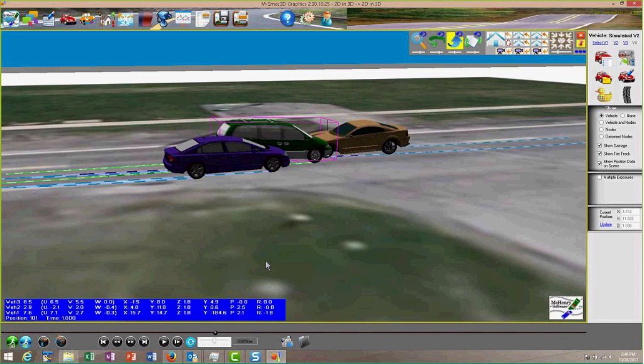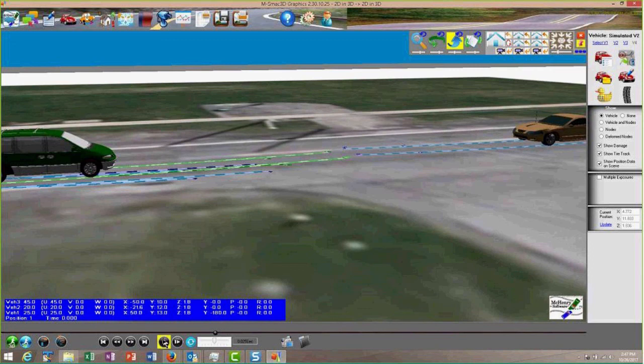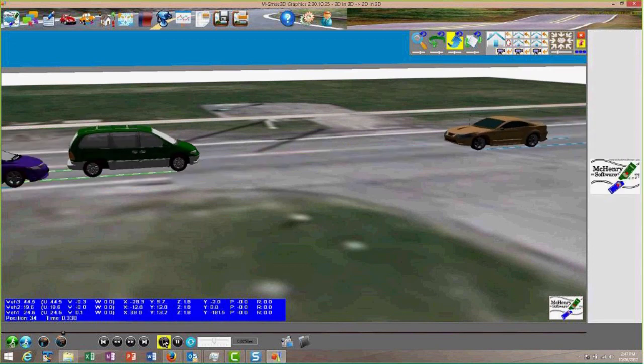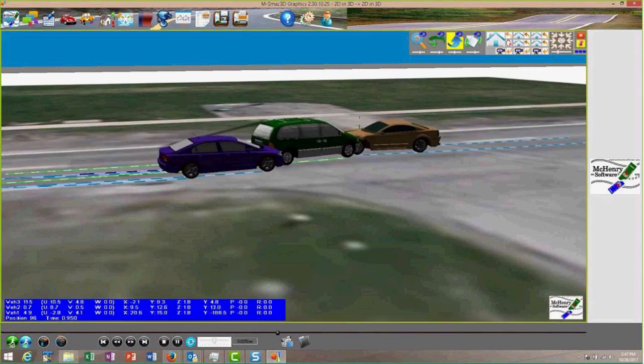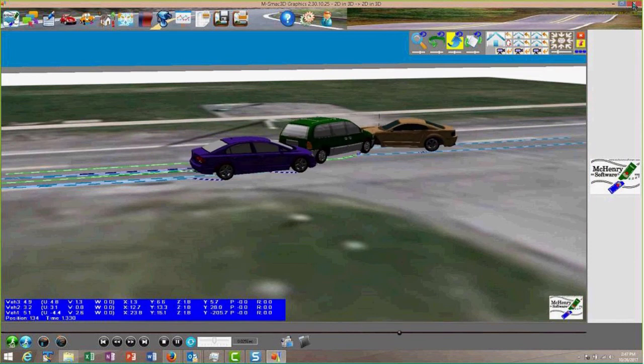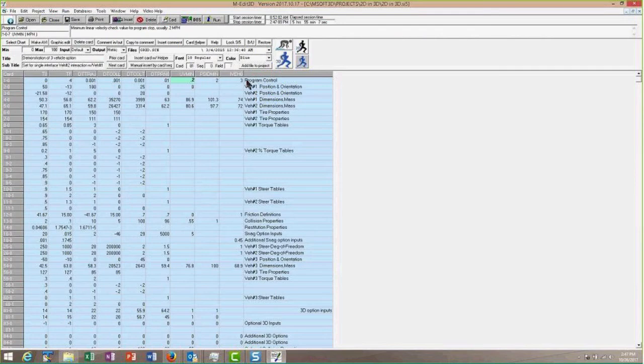You can always go out to, let me run this as 2D again. You can always go out and just show you how you can look at the 3 vehicles. This again is the 2D in the 3D graphics. But for those of you that are former 2D users, you can always go out and run the graphics.